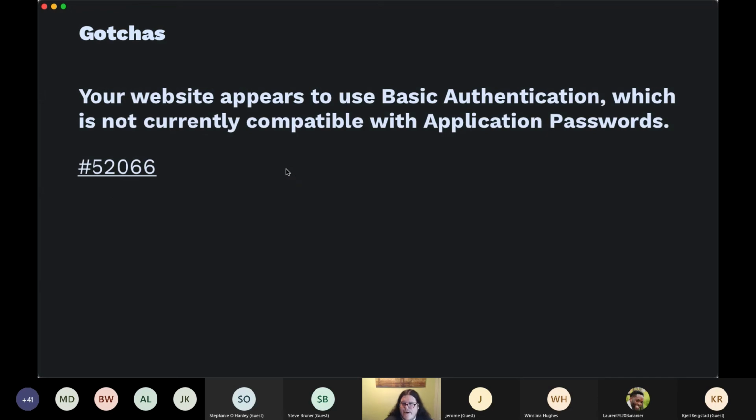Lastly, you might get this error: Your website appears to use basic authentication, which is not currently compatible with application passwords. Like I mentioned, application passwords uses basic authentication under the hood. What this means is if your host provides, let's say, a staging mode or a protected mode or a password protected mode, oftentimes these are implemented as basic authentication too, and those two conflict with each other. If you run into that issue, there are a couple of things that you can do about it.